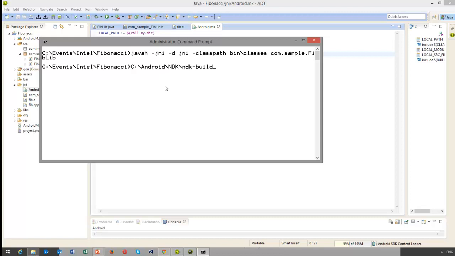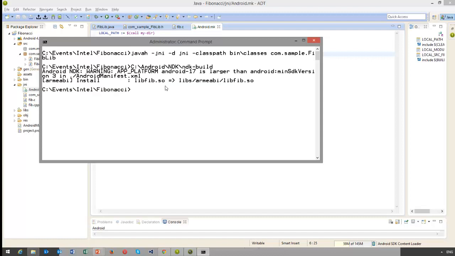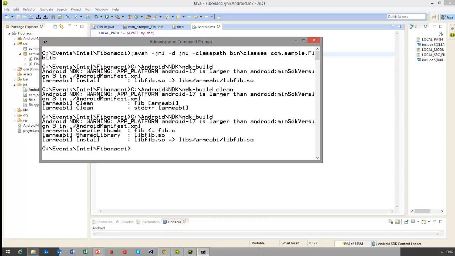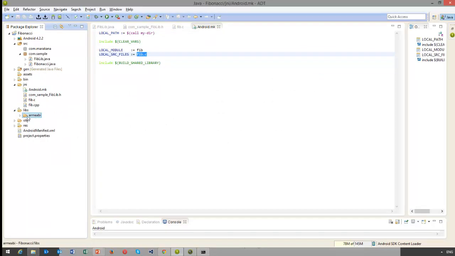NDK build by default takes ARM as the target platform. I think it was already created, so let me clean it and create again. So you see that it has created shared objects targeting the ARM platform. If you go to the libs folder, we find that it has created ARM EABI and libfib.so.